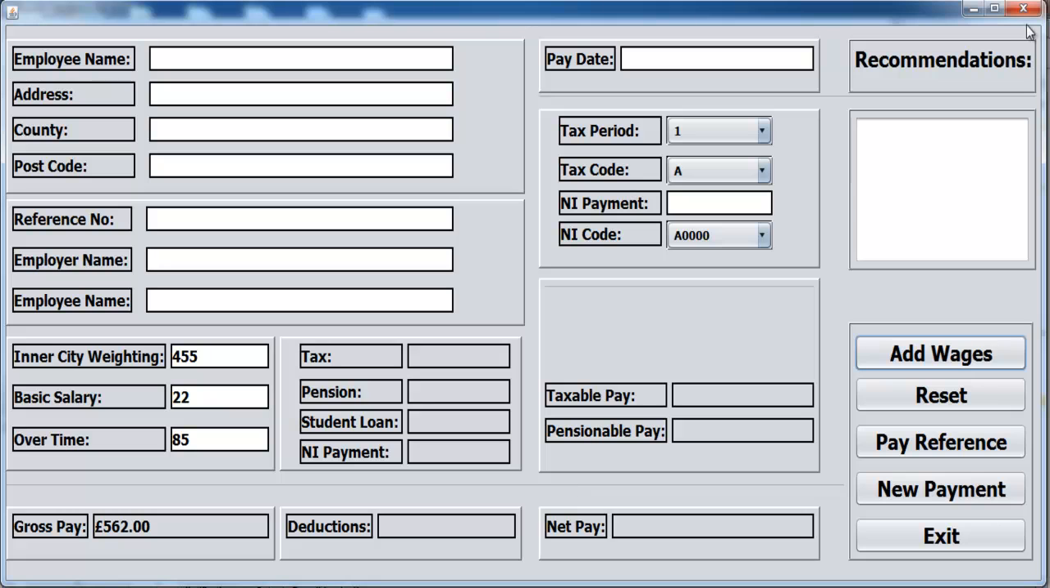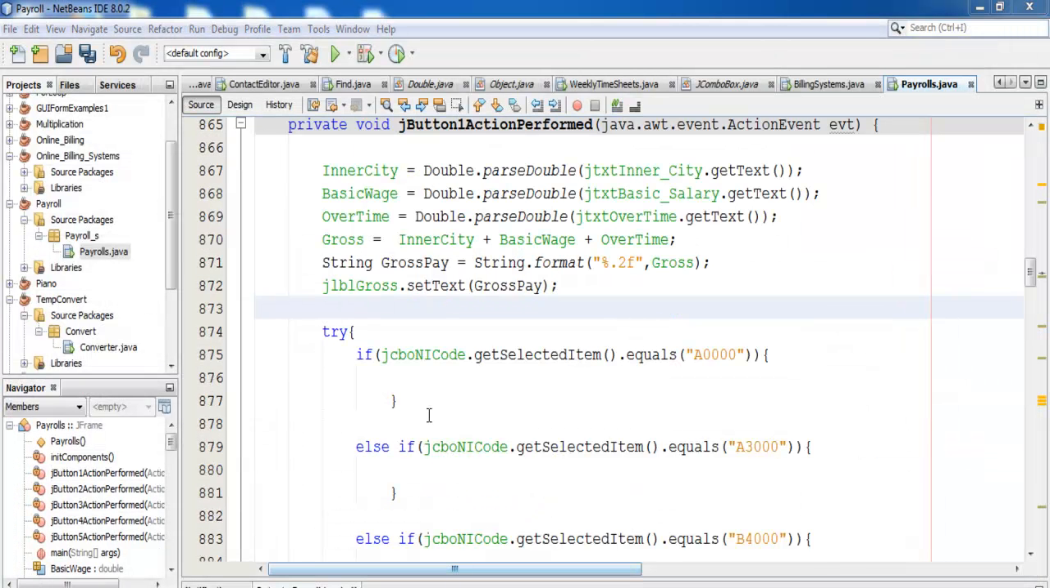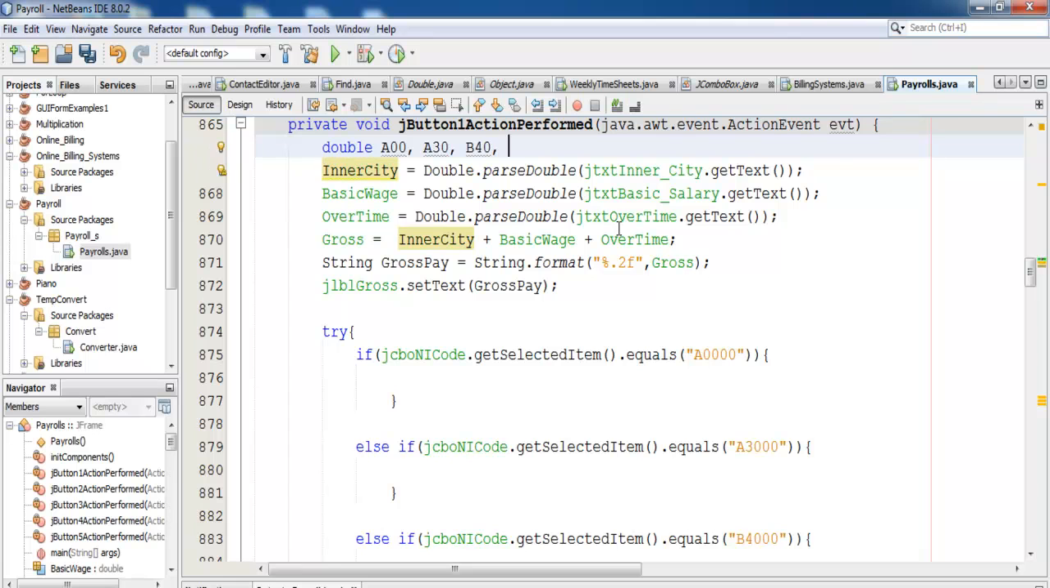Okay, so the next thing now is to work out tax, pension, student loan, and so on. Okay, let's do that. And that's based on the selection that is made here. Since we know it's working, we might as well just deal with the tax part of it. So the very first tax I'll deal with, I might as well just declare variable A00, variable A30, variable B40, C50.